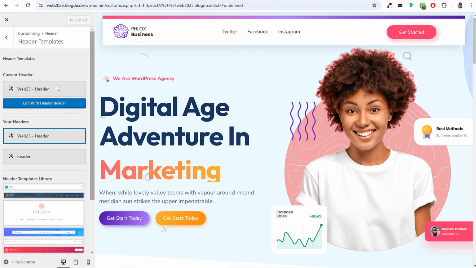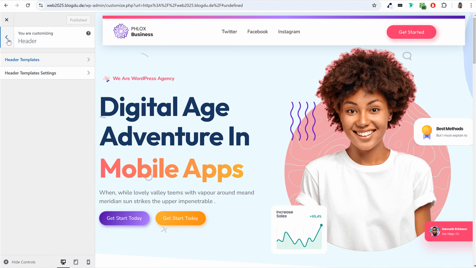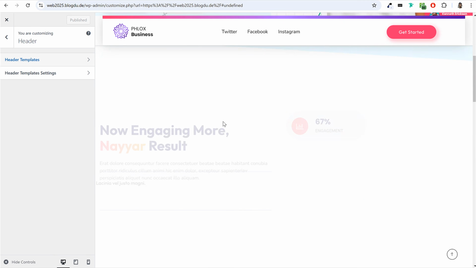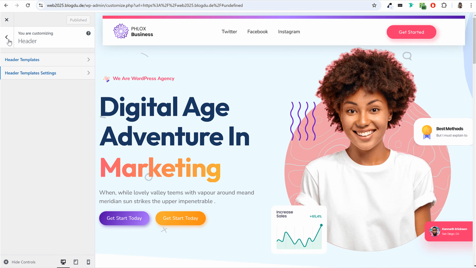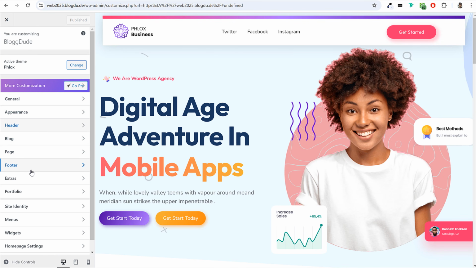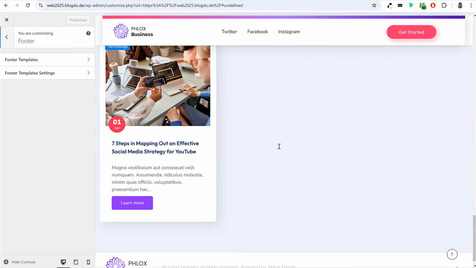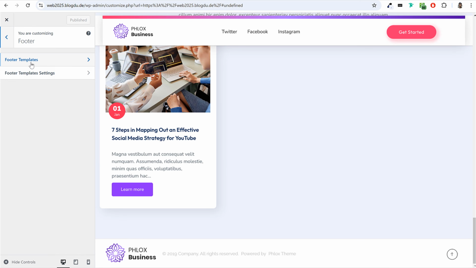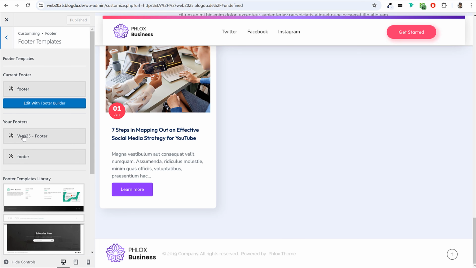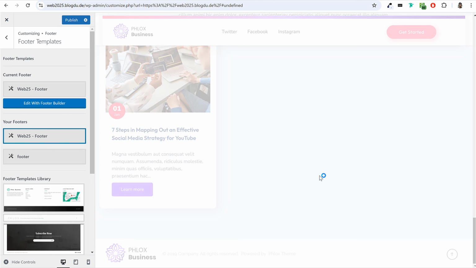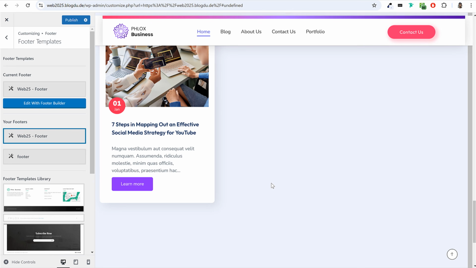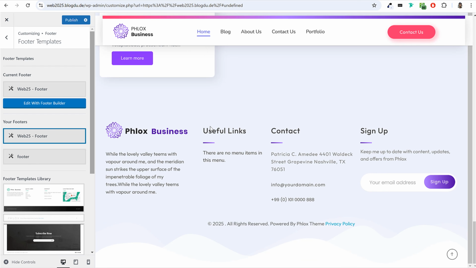Cut this thing, come back to your dashboard, come back to customizer, scroll down. Okay, this is how it is looking. Come back. Now select footer. Right now we don't have any footer. This is how it is looking. Let's fix the footer. Click on footer templates and select this one. Under your footers, web 25 footer, select this. It will give you this footer. Let's see, here it is with animation and all.